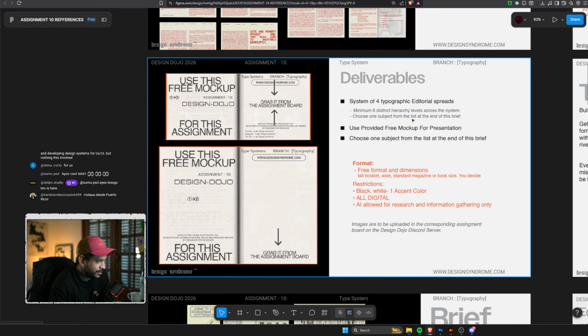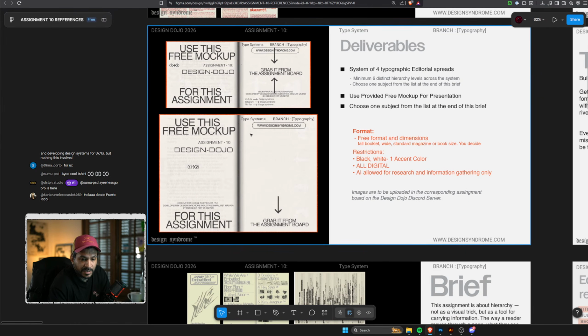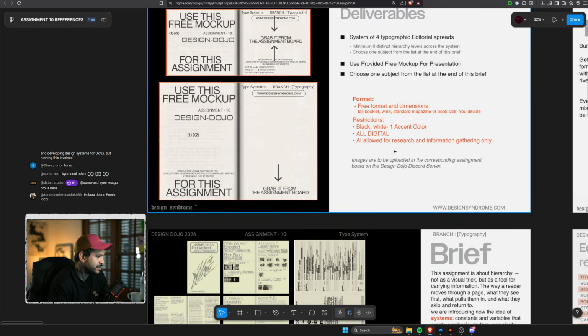We're going to take a look at that in a little bit. Use the provided free mockup for presentation. It's this one that's here. I'm going to show you how to use it later because it's a free form. You can change the form to whatever you want. Free format, you can make the booklet or the book in whatever format you want. So play with that. Black and white, you can use one accent color, all digital. AI is allowed for research of the subject matter that you're going to pick.